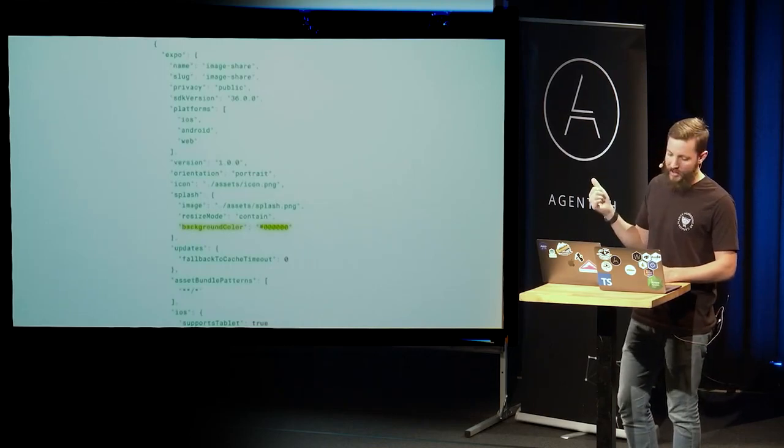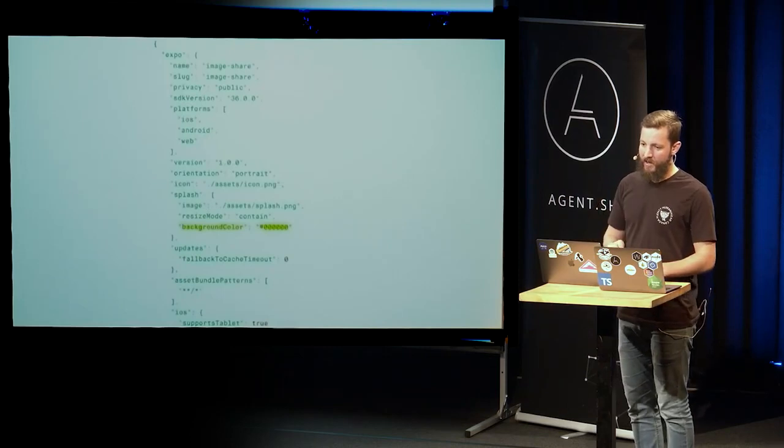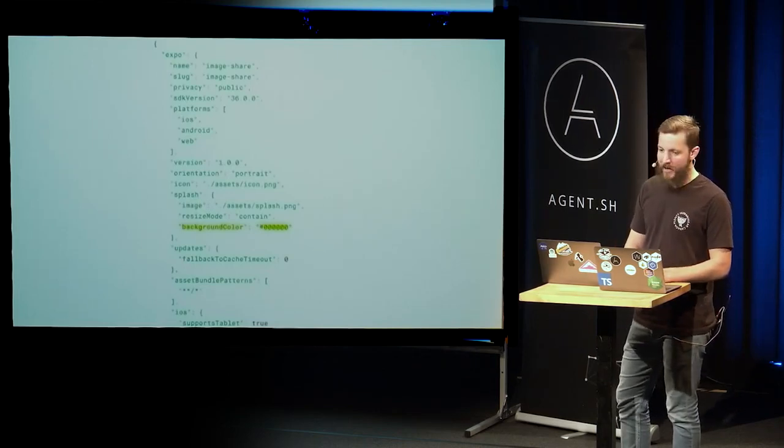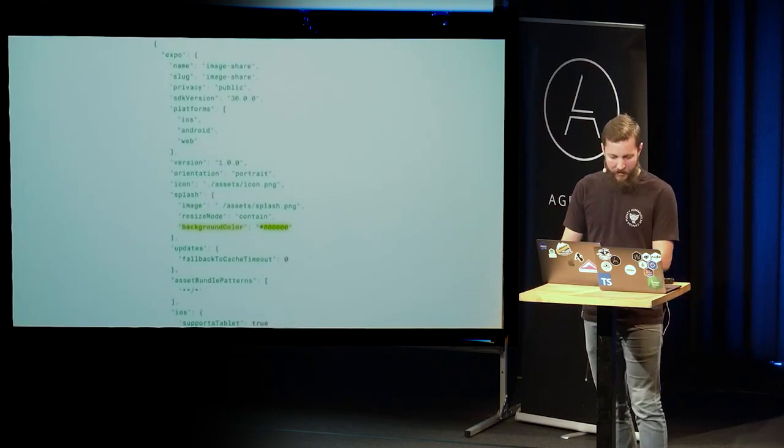We set a resize mode to contain, which just says make it fit within the screen, regardless of the dimensions of it, but never stretch the thing. Always maintain the aspect ratio. And lastly, we're adding this property called background color. We're going to set a background color for the splash screen so that it will be black behind the image. This way, we'll go edge to edge and fill up the entire thing.